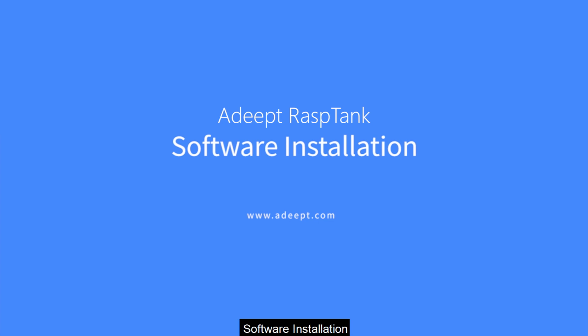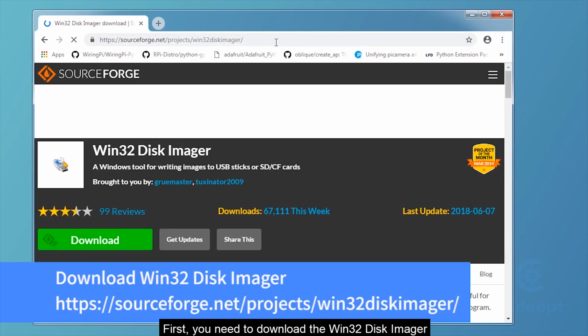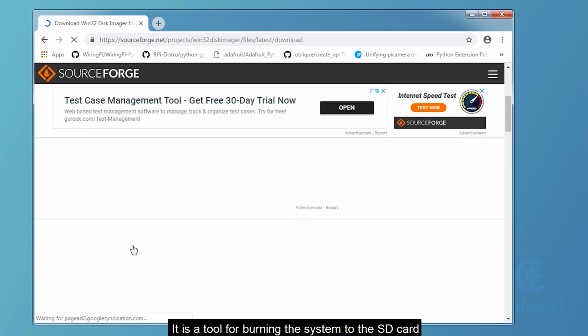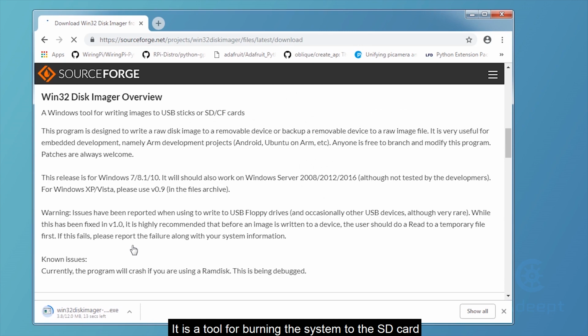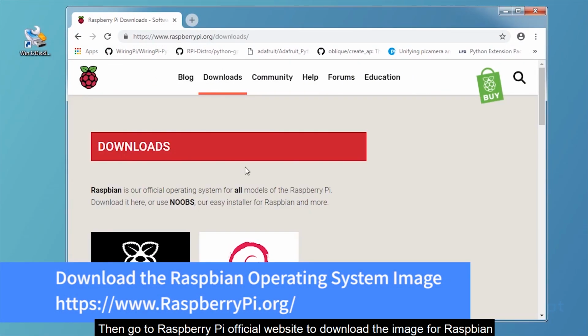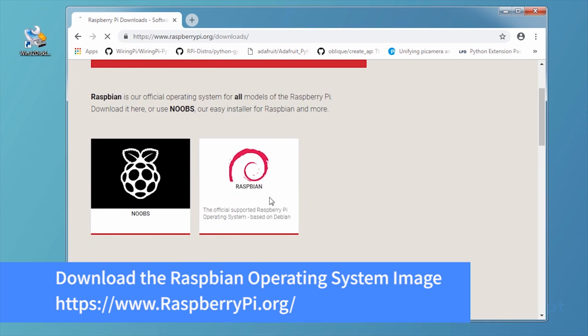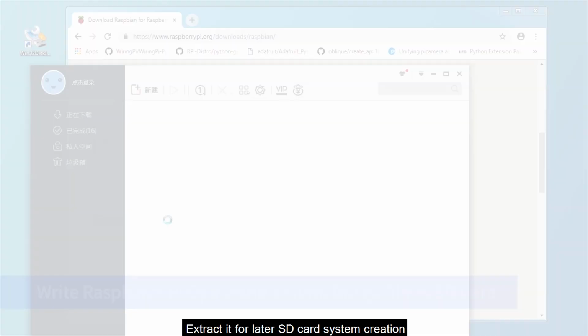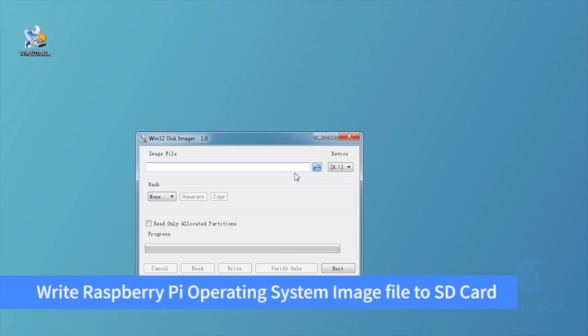Software installation. First, you need to download the Win32 Disk Imager. It is a tool for binding the system to the SD card. Then go to the Raspberry Pi official website to download the image for Raspbian. After it's downloaded, extract it for later SD card system creation.